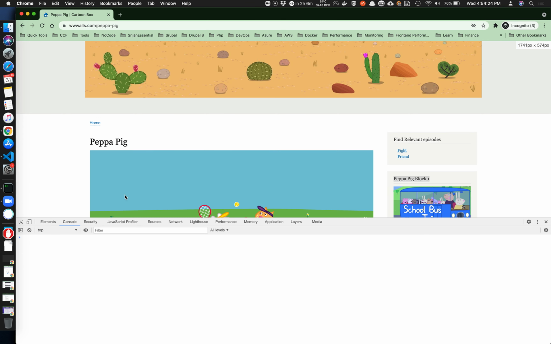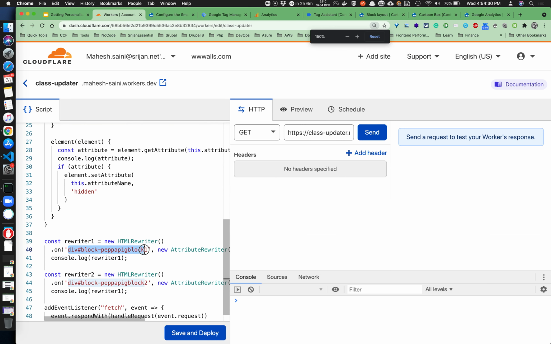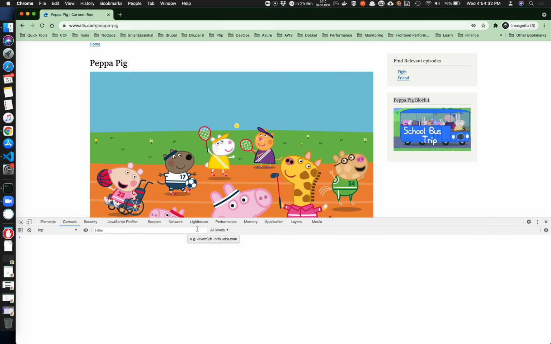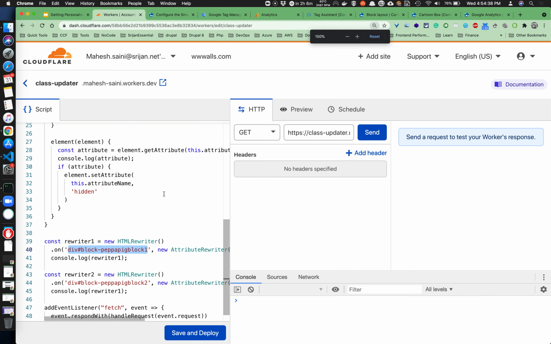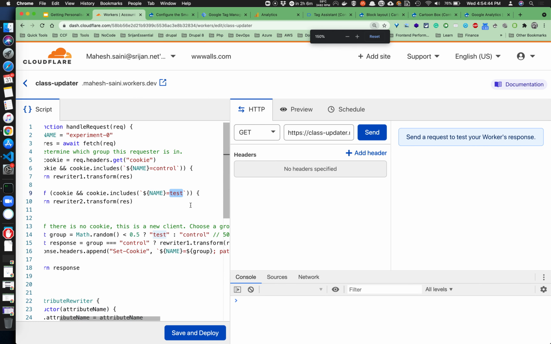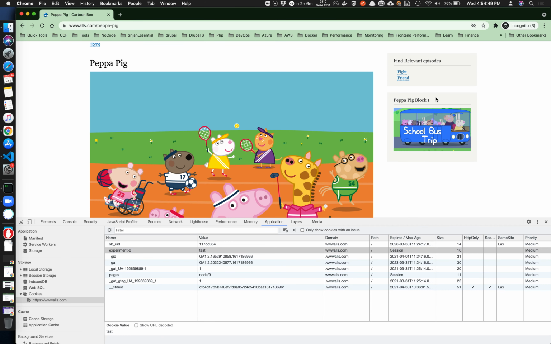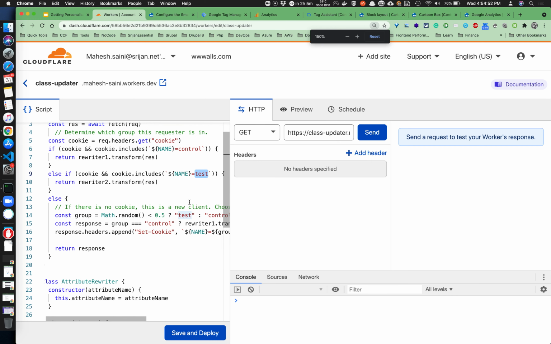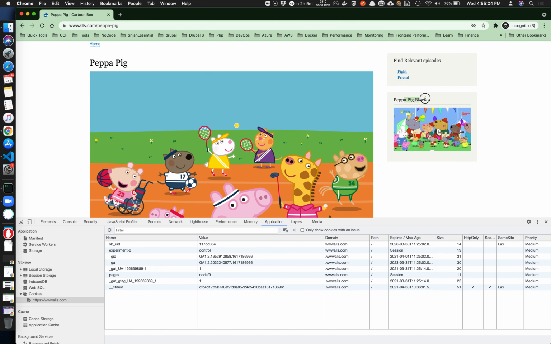Why is this block one? Because this block has the ID of this one. And if I go to the application and the cookie section, you will see I am experiment zero, I am the test user. So if you remember, the name was experiment zero test. So if my browser has this cookie set with test, then I'm always going to see block one. And let's say if I change this cookie to control, and now if I refresh this page, I will see a different block, block 2.